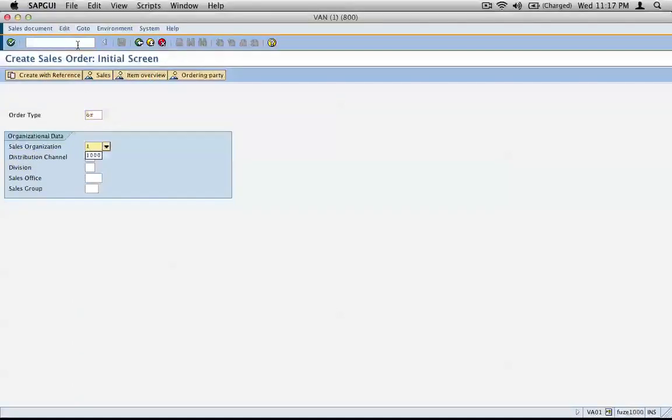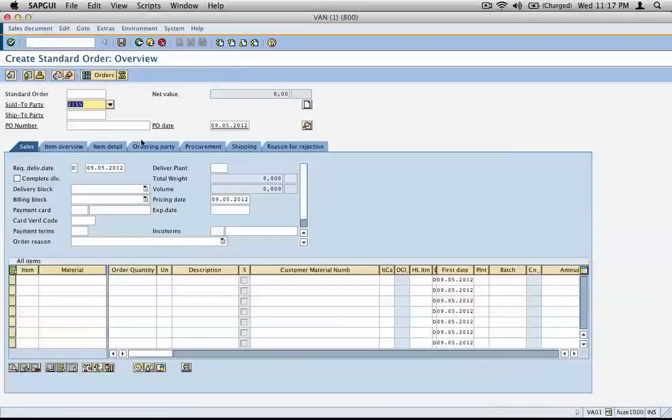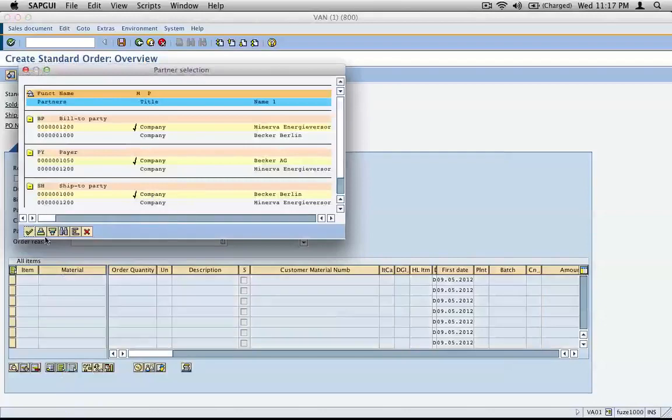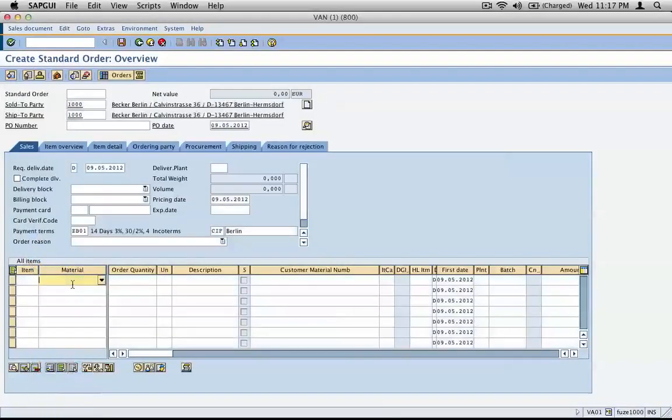OR, 1000. Enter. Enter your materials, let's say M01, and some PO number.